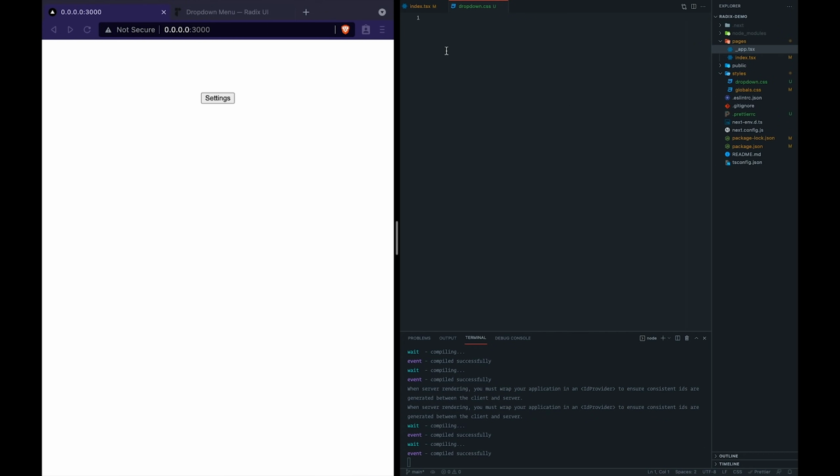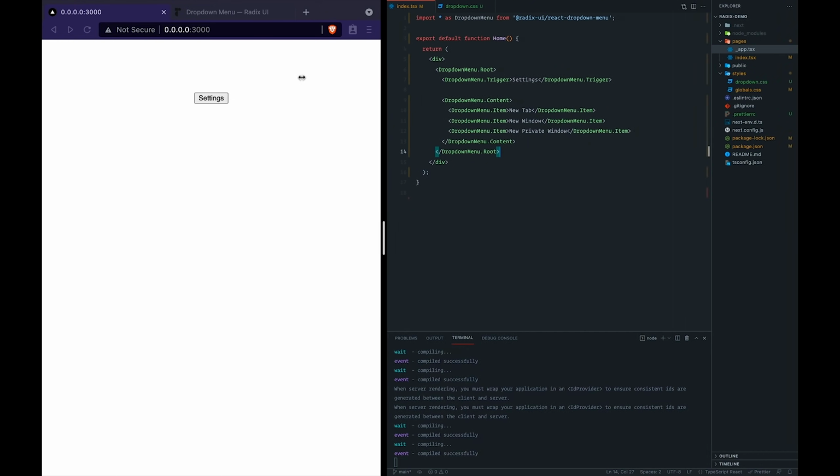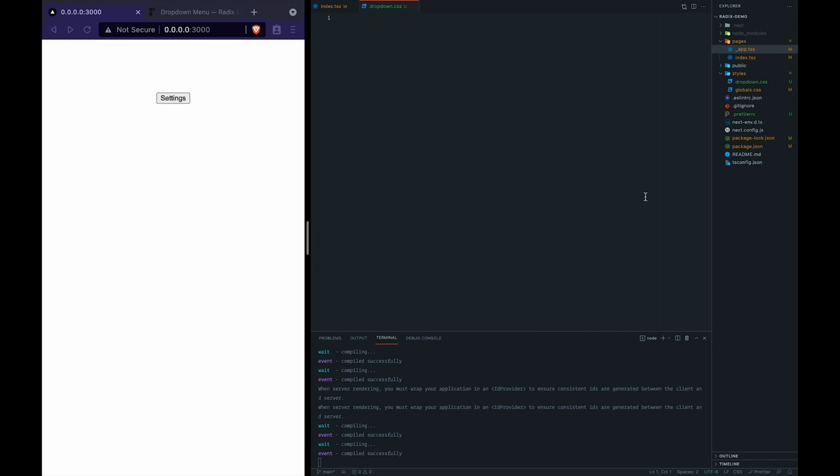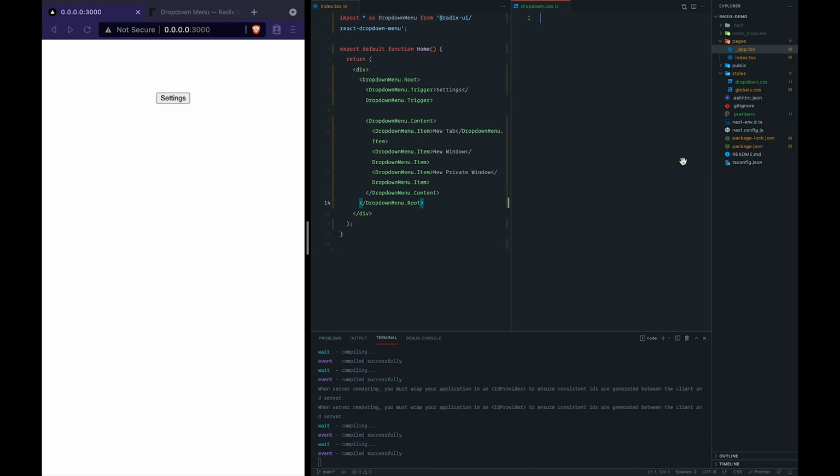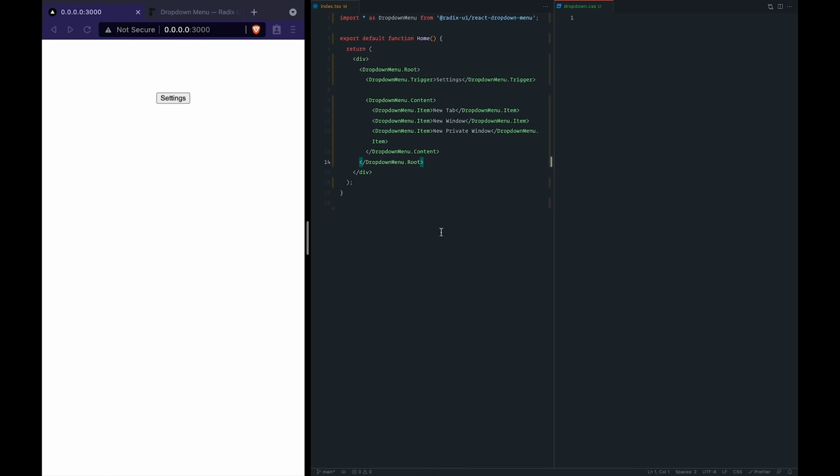Dropdown.css. Okay, so you can see there's not much going on here. We've just got an empty CSS file, and let me make a little bit more space. And here we've got the dropdown markup. So let's add some styles to the trigger, some basic styles to the content, and some basic styles to the items. So we can style this the same way we'd style any HTML element.